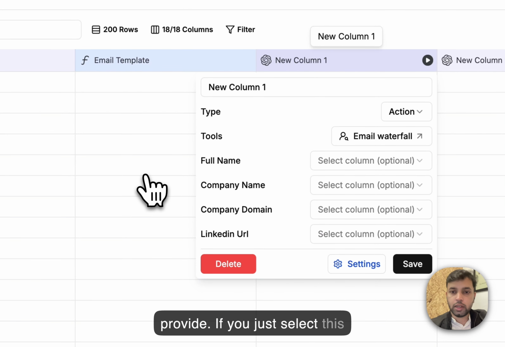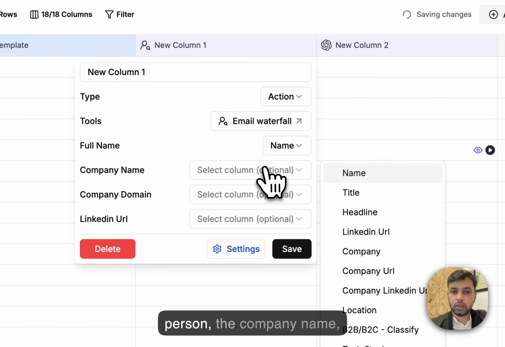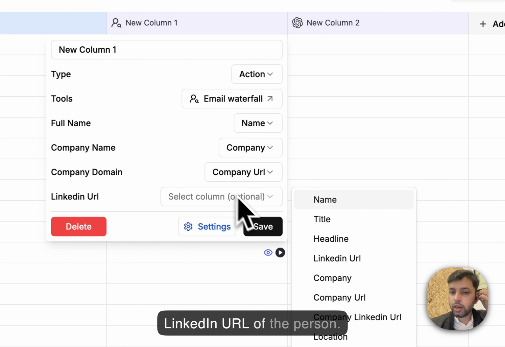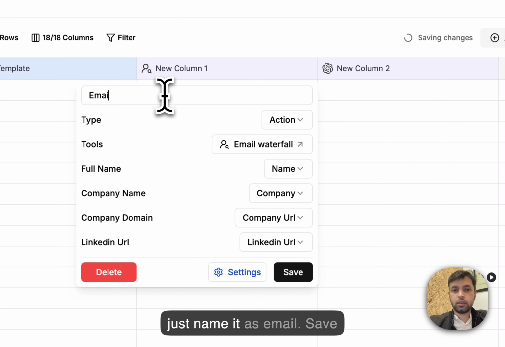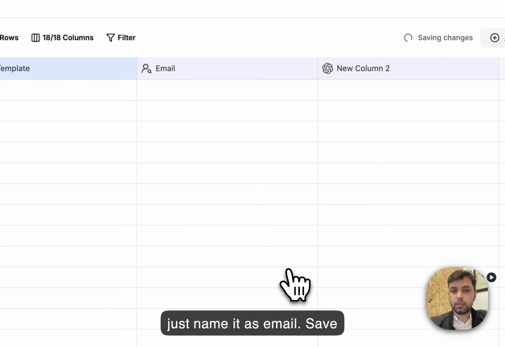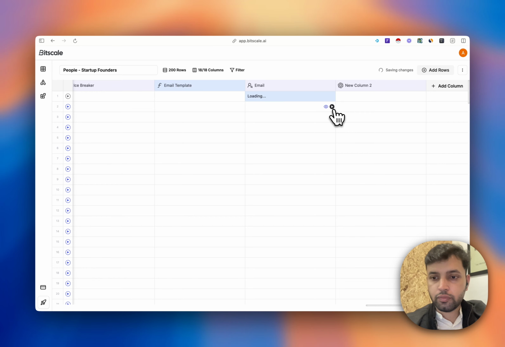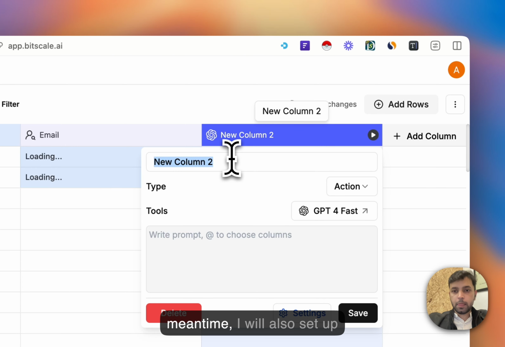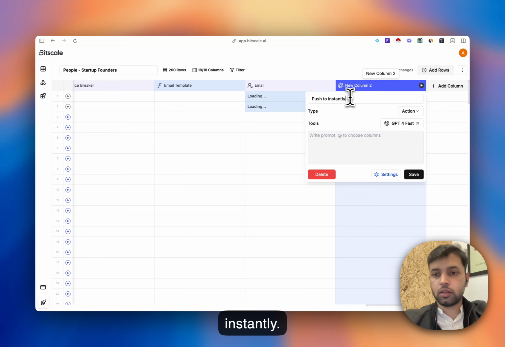So if you just select this, you just need to provide the initial variables here, for example, the name of the person, the company name, the company domain, and the LinkedIn URL of the person. Once you are done with this, just name it as email. Save this. If I just run this, it will take some time. In the meantime, I will also set up Instantly as well. Push to Instantly.